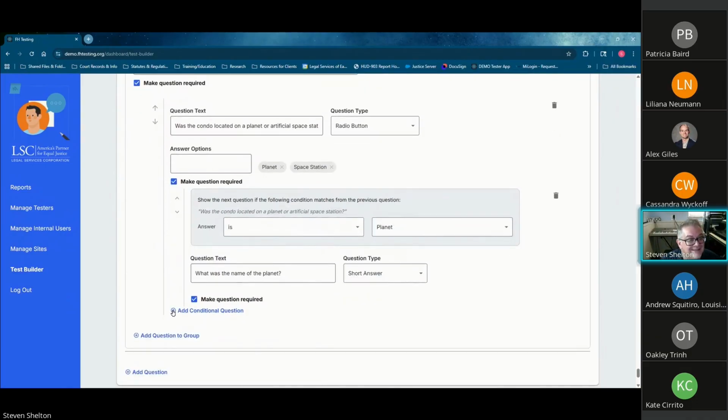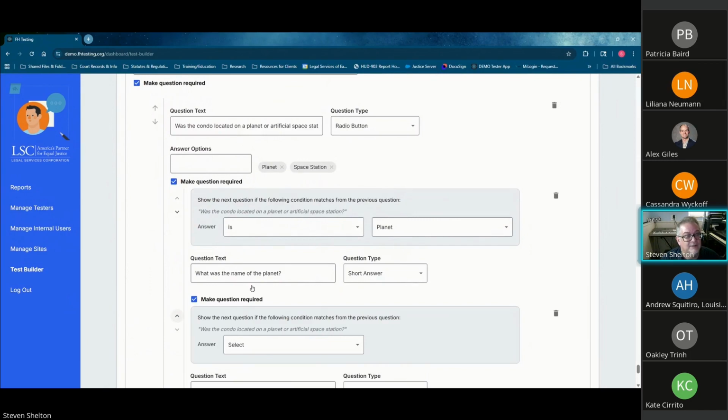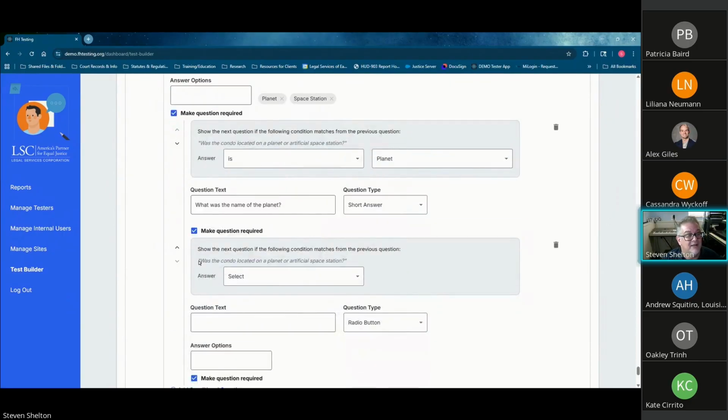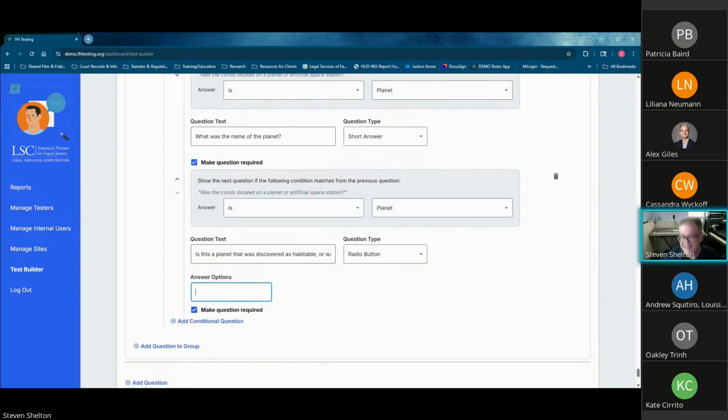So now we're going to ask another question, which again goes up to here. It's from that same question that was asked up here: was it on a planet or artificial space station? And you can tell because it says right here, this is our criteria. And we're going to say if it was on a planet, was the planet discovered as habitable, or did they terraform it? And again, we're only going to have two possible answers, right? Habitable, terraformed.